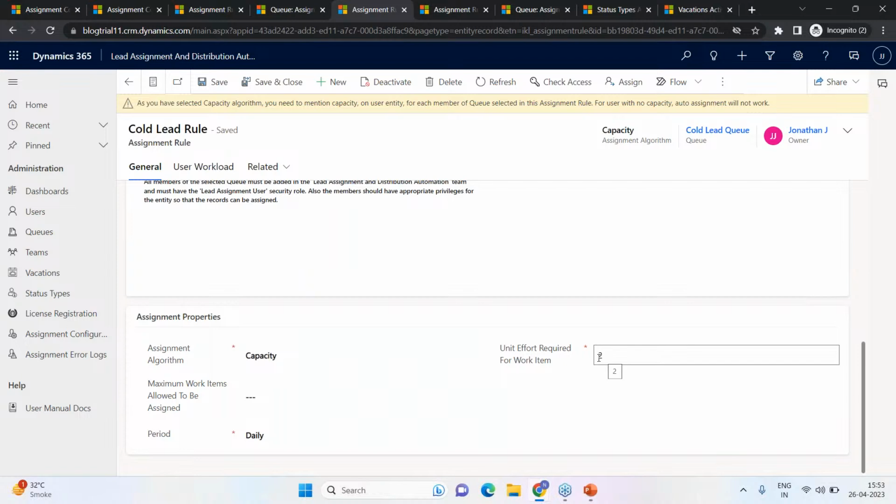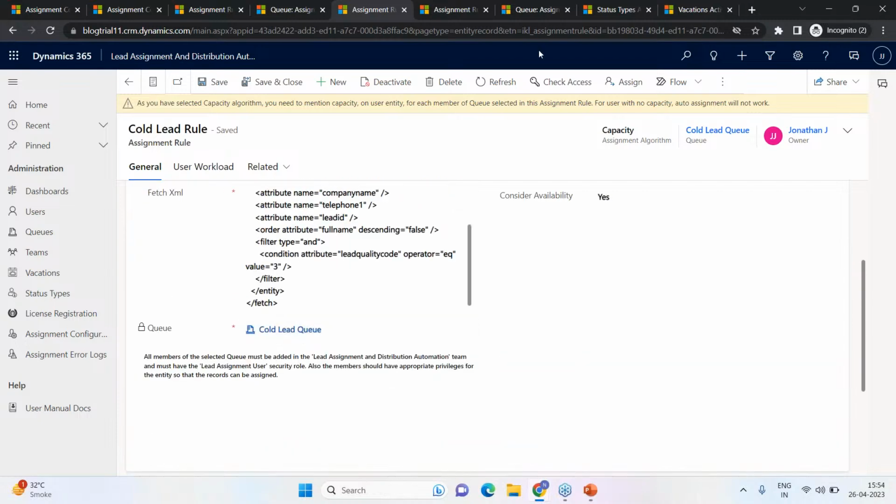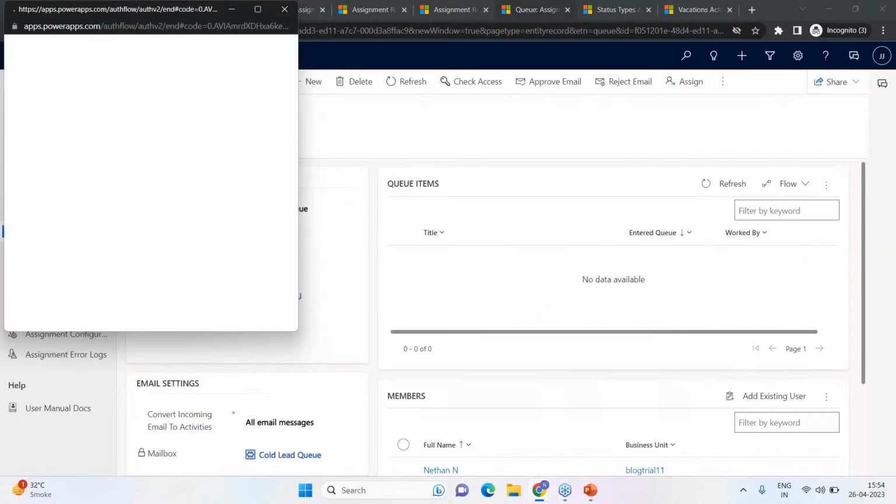Now let's assume that each resource requires a certain unit of effort to complete a particular task. For example, in my case, I have mentioned that to process one lead, 2 unit efforts are required. So naturally, to process 2 leads, I would require 4 units. To process 3 leads, I require 6 units, and so on. Now the question that arises is, where do we define the base capacity on each resource? That's quite easy. Let me show you the cold lead queue. So here's my cold lead queue.